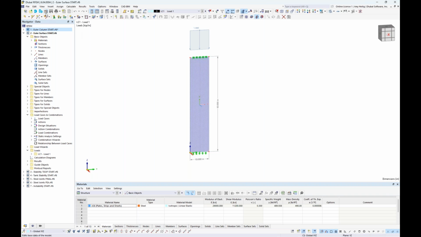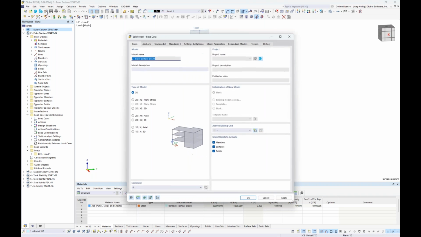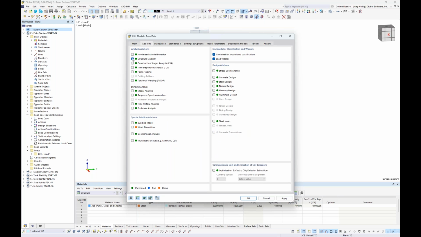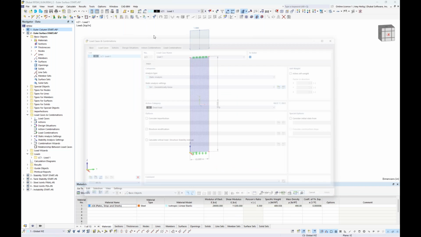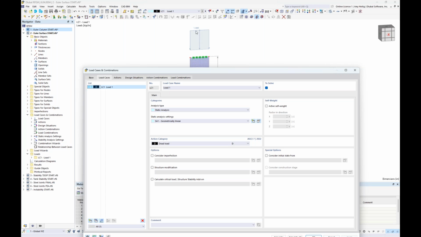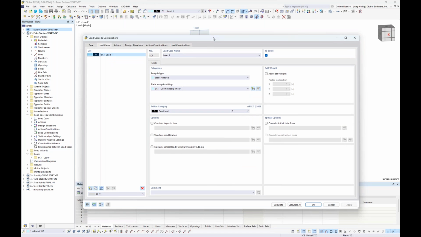So very similar to the column, we want to go into the base data, and we can do so within the toolbar directly. To activate, under this second tab, once again, the structure stability add-on. We go into our load cases and combinations. And for this example, we have our single load case here with the 1 kip per inch applied as a line load at the top of this 2D surface element.